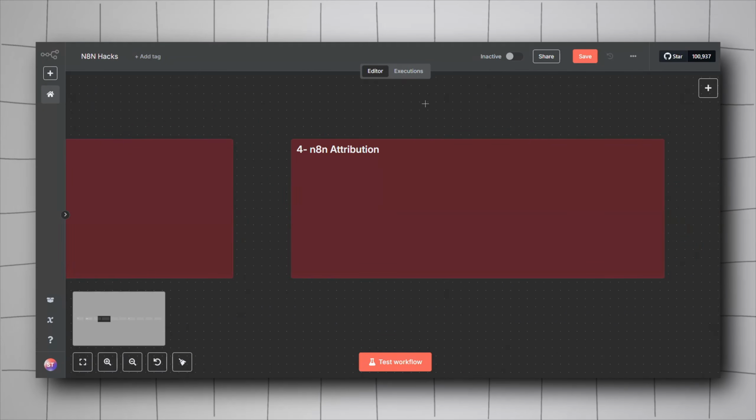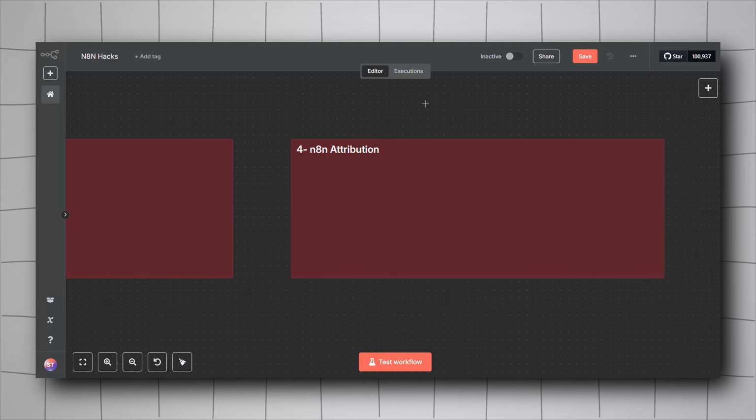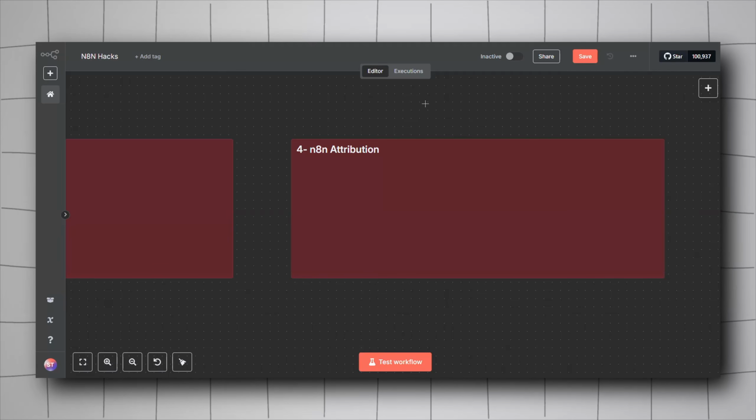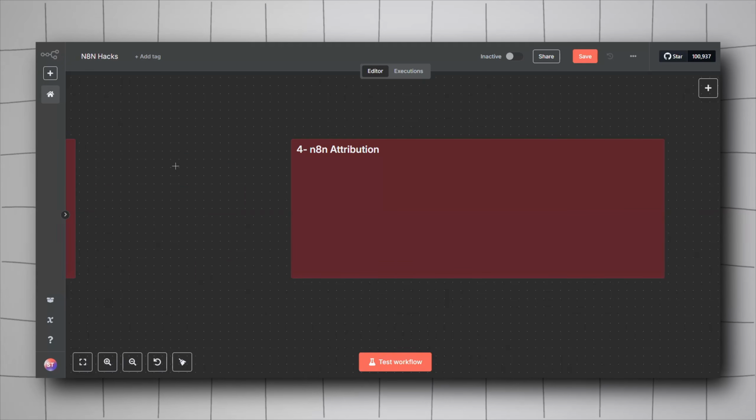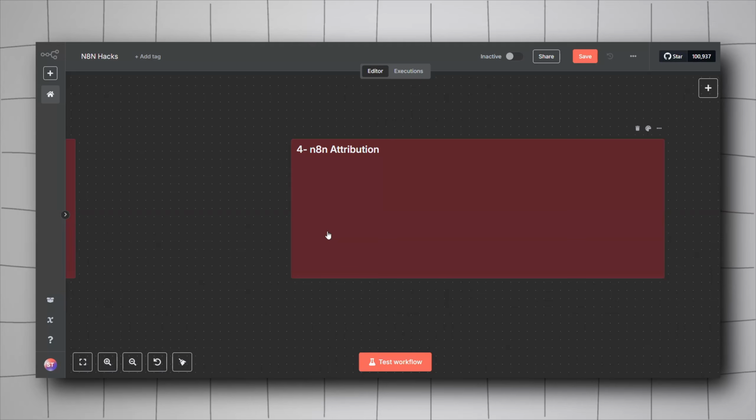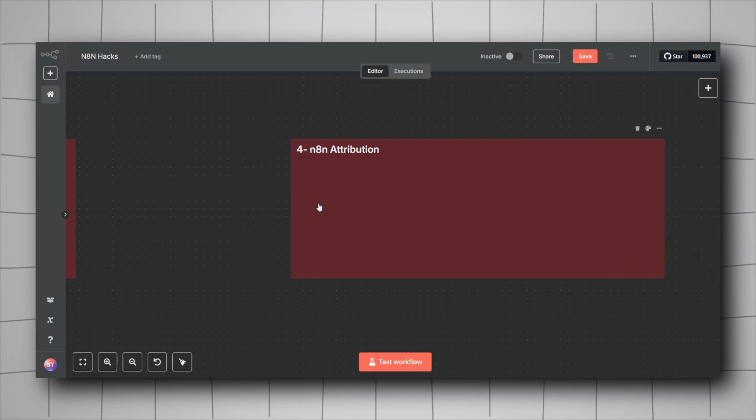Alright, the fourth trick, which is the N8N Attribution. This can come in handy, of course, if you are doing cold emailing or sending automated messages or creating a WhatsApp, Slack, Telegram bot. You will notice that every time you generate a message and send it automatically using N8N, you will find the N8N watermark down below. It will tell you that this was generated using N8N.